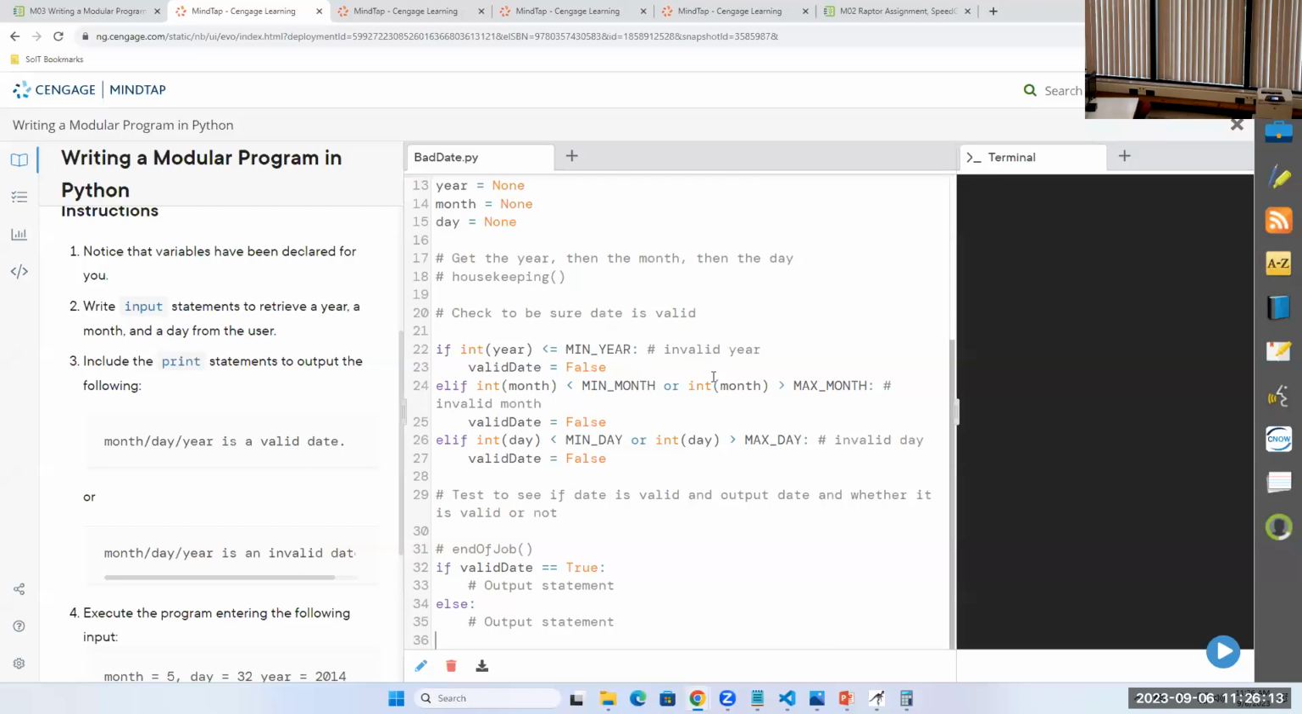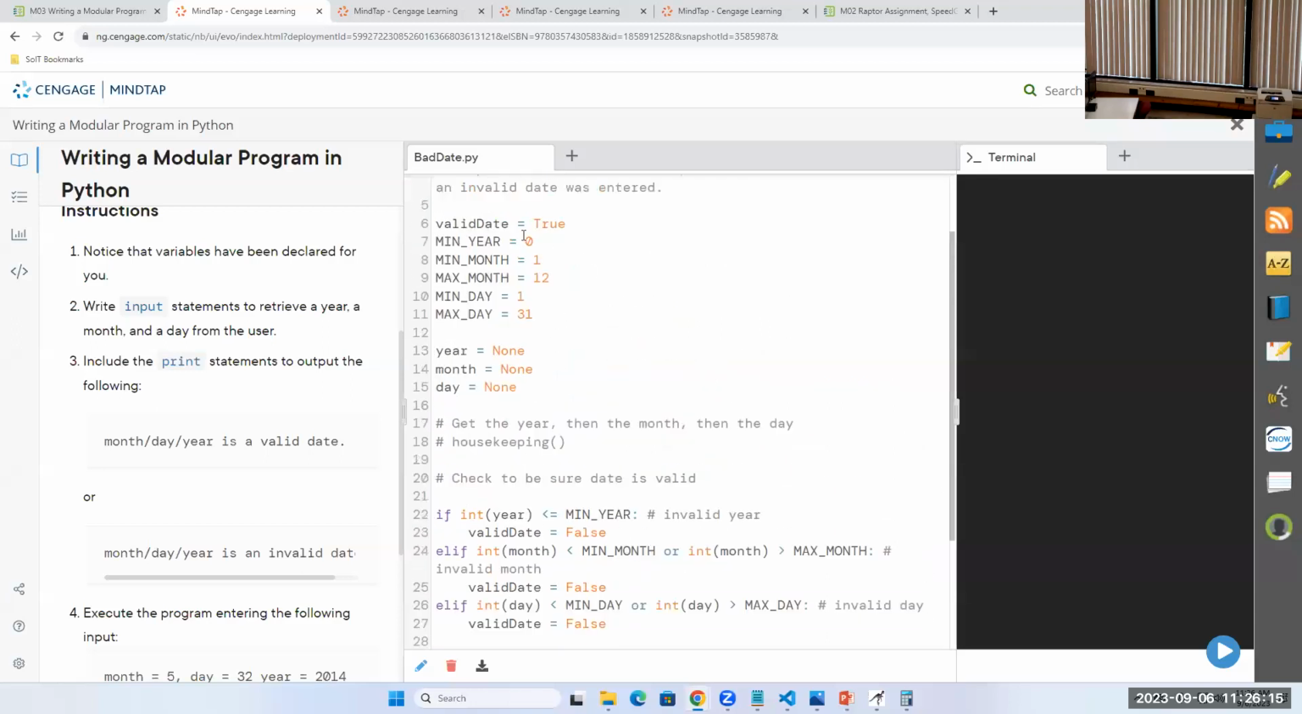You can check it here, and they have the minimum years. Minimum years 10, minimum months 1 and maximum 12, and minimum days 1 and maximum day 31 here, right? So in the case where the user enters the day 35, it will print out invalid here, right? That's the process.